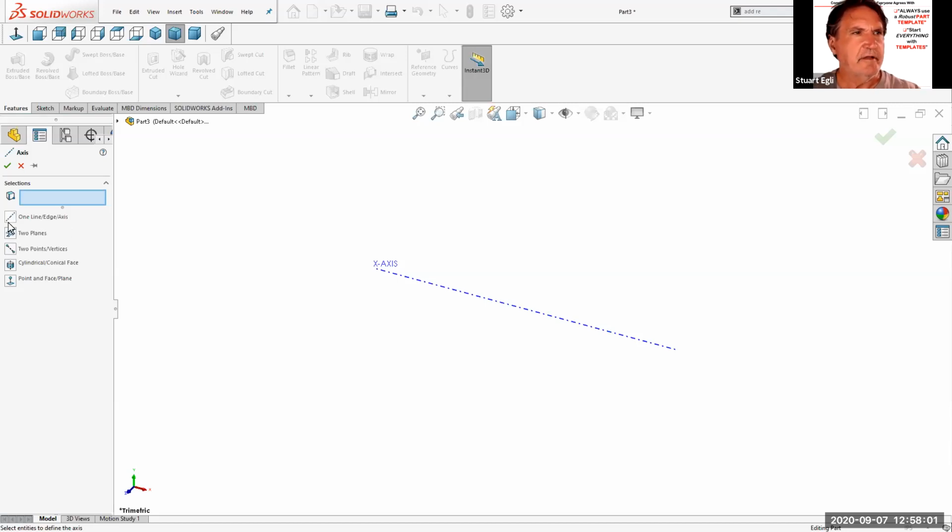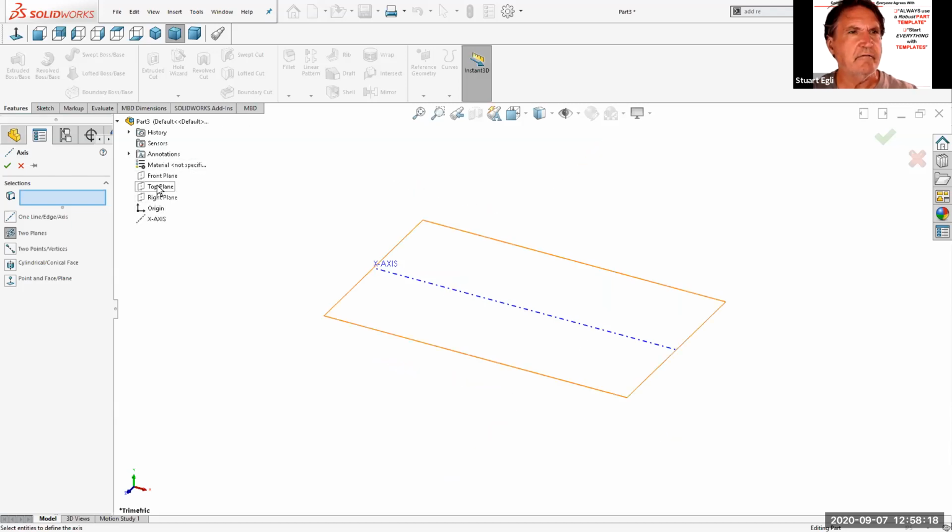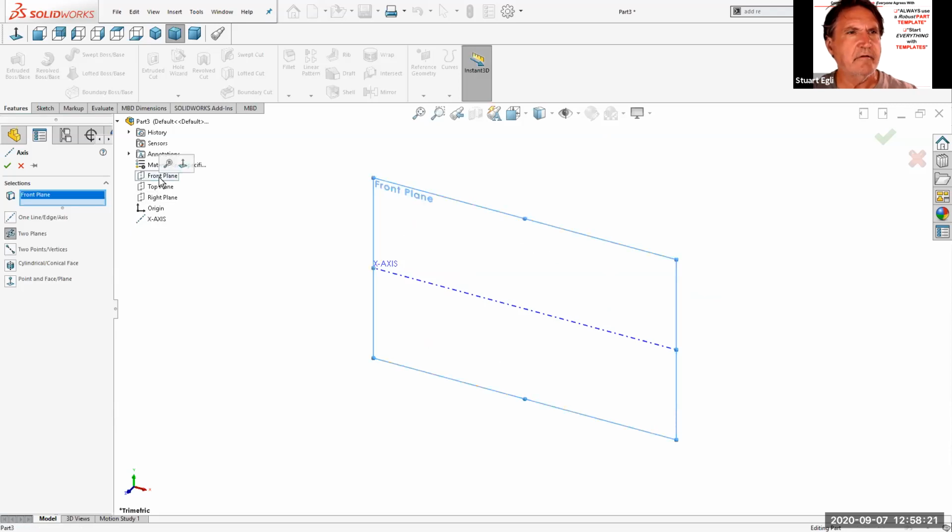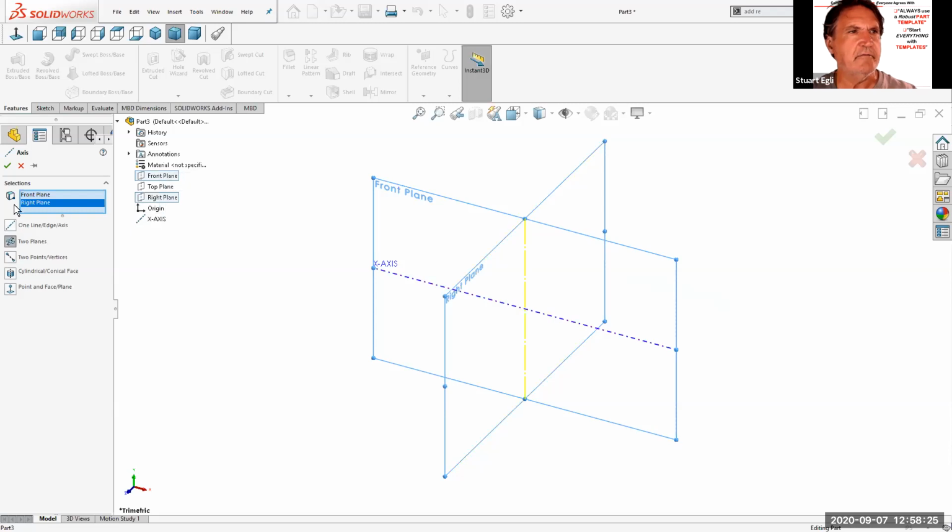Something I would do all the time, so I'm saving myself the trouble later on. But this gives me the consistency that I'd like to have, and I'm working with. So again, I can go back here and pull down the flyout feature manager, clicking on that. In this case, I want to do the front plane and the right plane, and that gives me the y-axis.